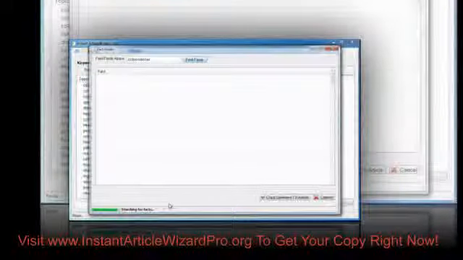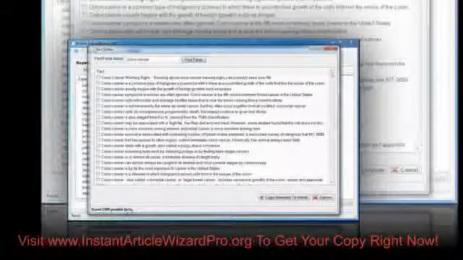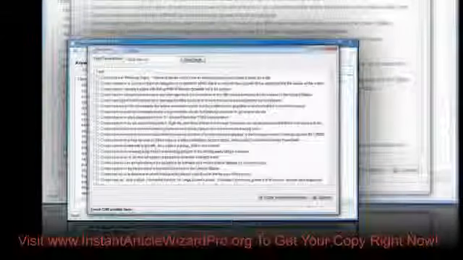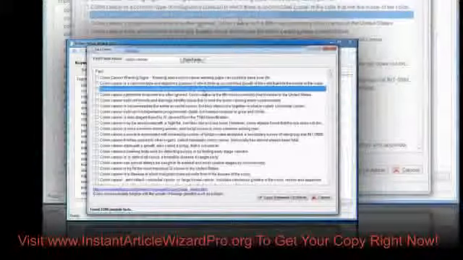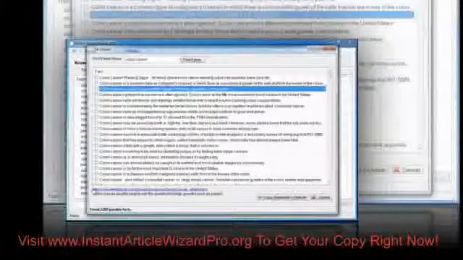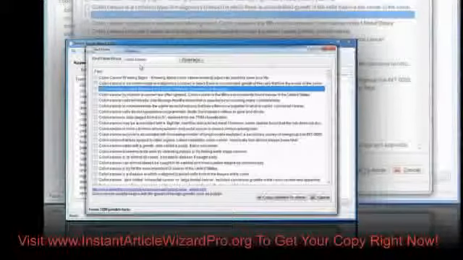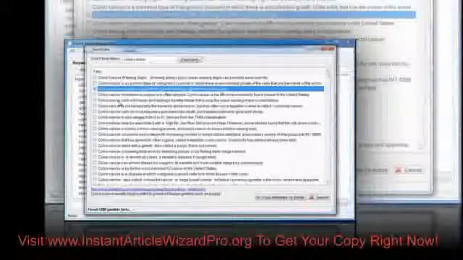Let it finish up. Look at this, 2,280 possible facts. How many articles could you write with that much research? And then you can click on a sentence. Colon cancer usually begins with the growth of benign growths such as polyps. It tells you where that came from and gives you the full sentence in case the sentence is too long to fit in the window. That sounds really good. I would like to use that in my article. I can click the checkbox.